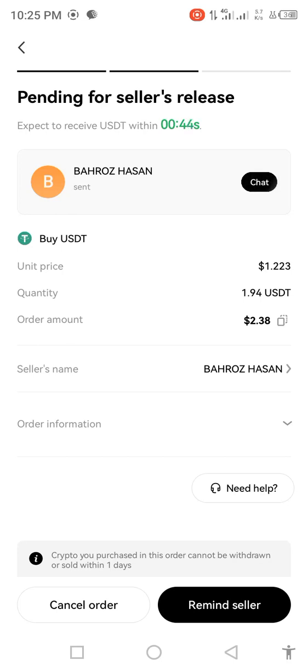The reason why I chose OKX is that on Binance or any other wallet, there is no option for WebMoney. So that's why I'm using OKX.